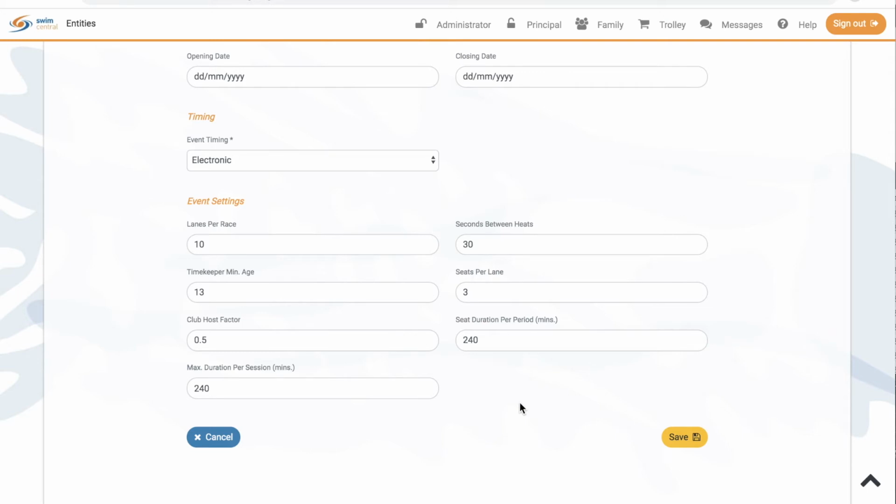The lanes per race field is the one that you will need to update. Set the number of lanes that your meet will be using here. Everything else can be left as is. However, this is what each of the fields mean.